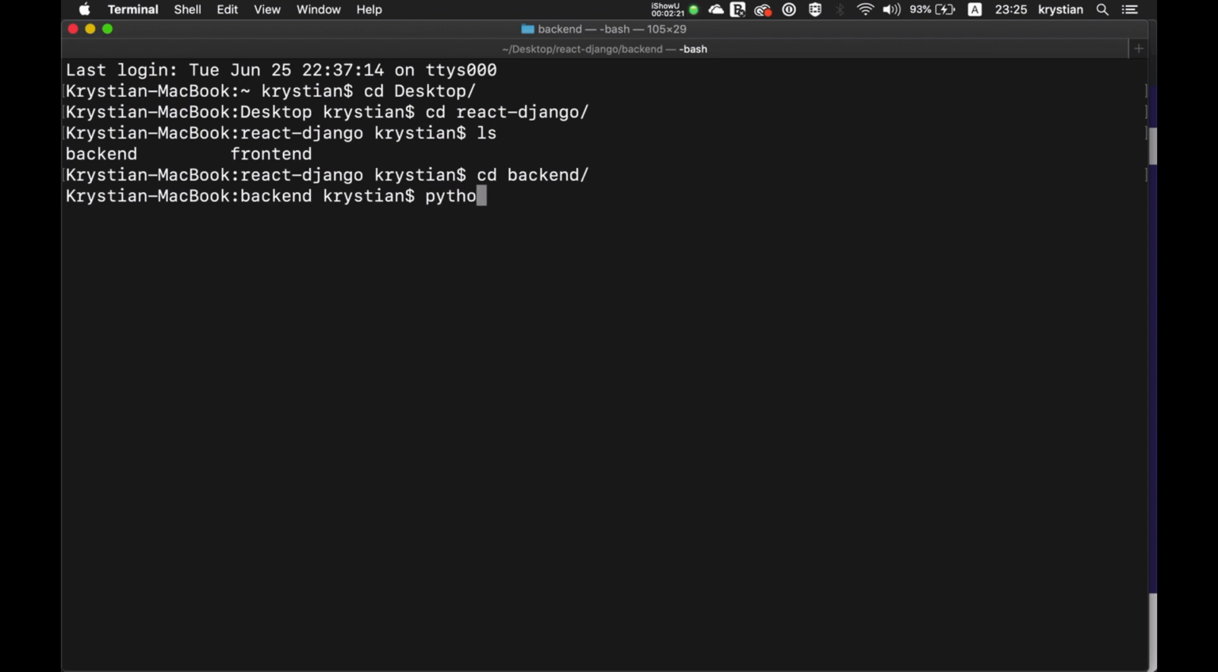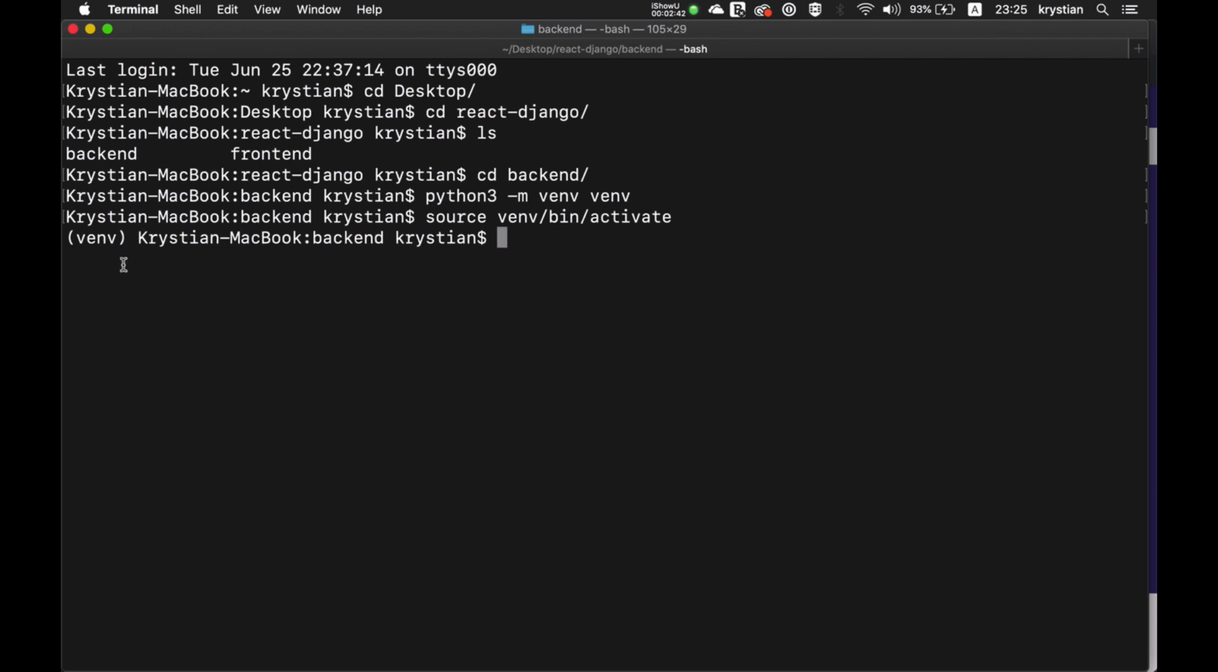So I'll do python3 -m venv, and I will name it the same way, venv. That will create a new virtual environment, and I will also need to activate it. So I will activate it now. The way you activate it is different on different operating systems. I mentioned that in the course. If you are curious, just Google how to activate the virtual environment on your operating system, and you will easily discover that. Once I have that, I will install a few things.